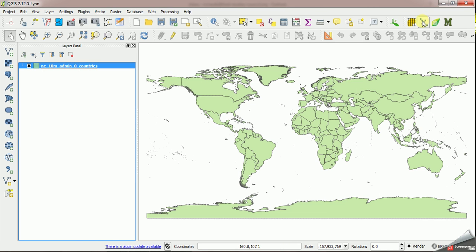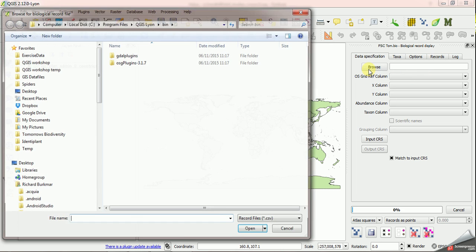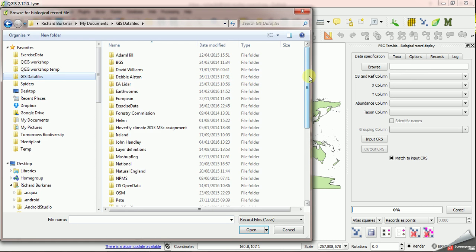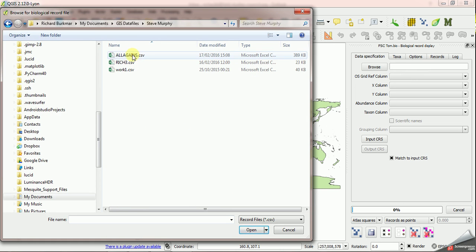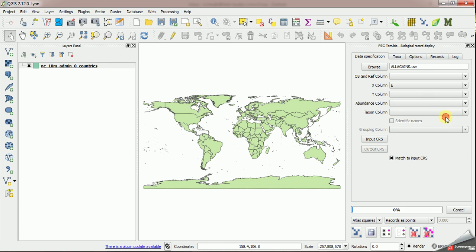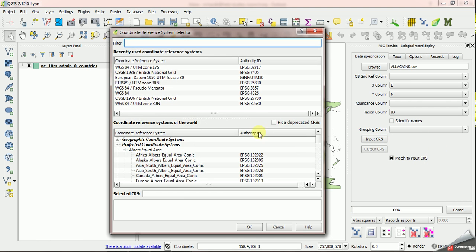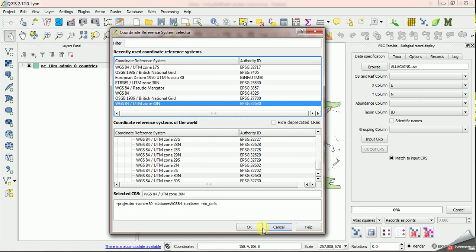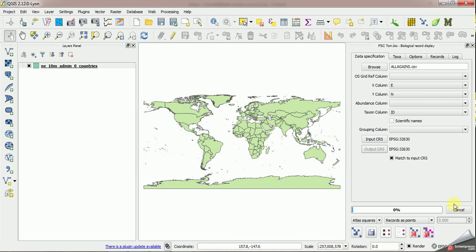Okay, now with the biological records tool, I open the CSV file which you sent to me. And I set the X column and the Y column as you did to Eastings and Northings. And the taxon column has to be set to ID because we're not dealing in different species, we're dealing in different birds and they're designated by this column here. I'm going to set the input CRS to the one we discussed yesterday. And that's also the output CRS.